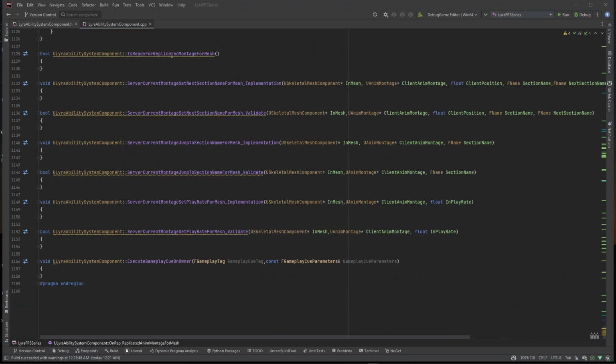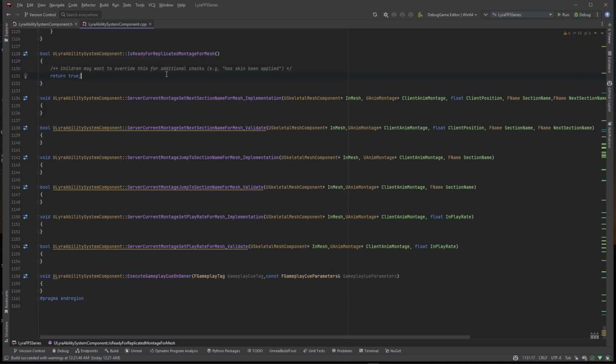Next we have is ready for replicated montage for mesh. This is a virtual function, so children might want to override this, but by default we're going to return true.